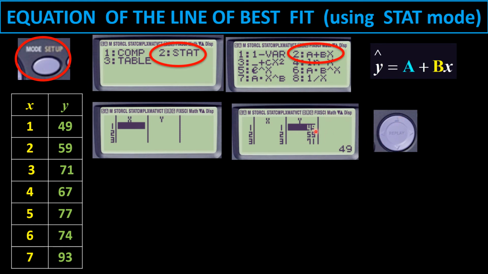This is just if you want to scroll. If you made a mistake, you can scroll up or scroll down. You can scroll left or scroll on the right side. So once you have done that, you must save those values.